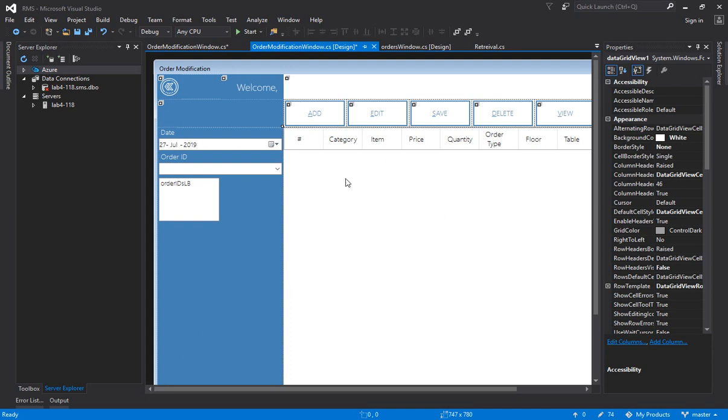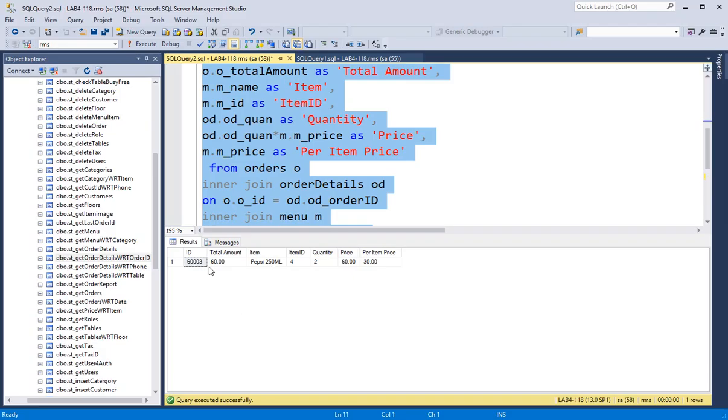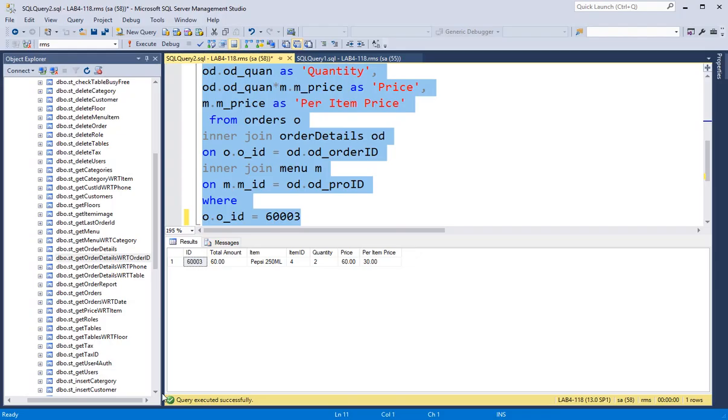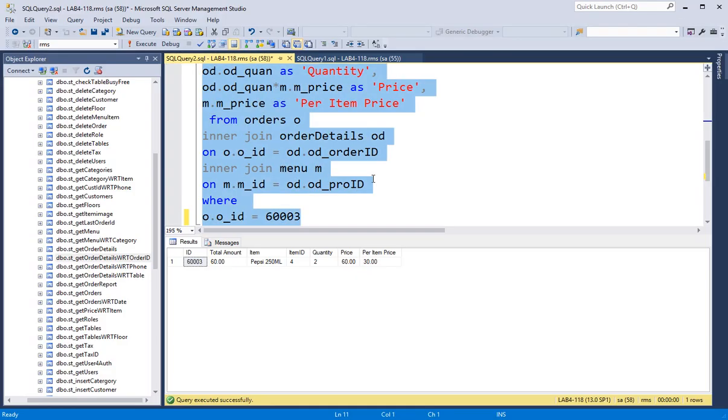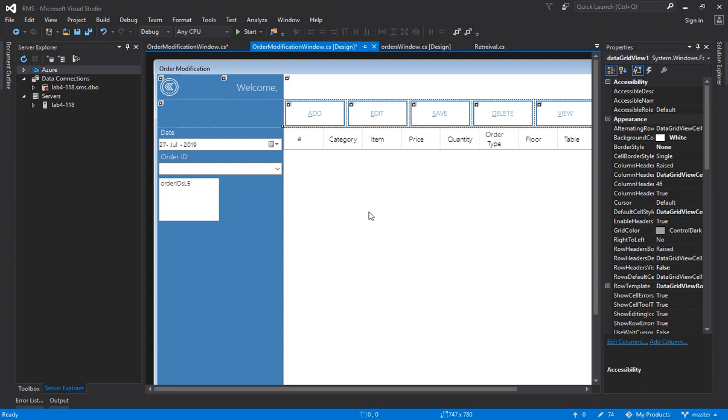Okay, so what are the things that are required? Category, item, price, quantity, order type. Okay, so do we have category? No, we do not have category, but we have all these things. So what we can do, you can adjust your grid view columns with respect to these columns that are appearing here, or you can arrange those columns that are in the grid view here in the query. But what I'm doing, I am removing the columns from here.